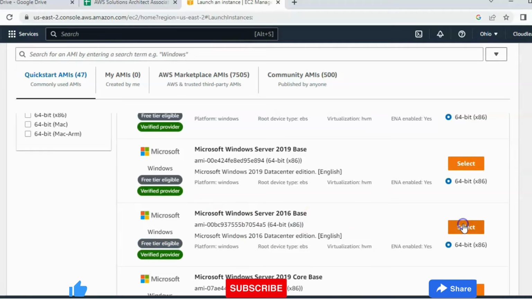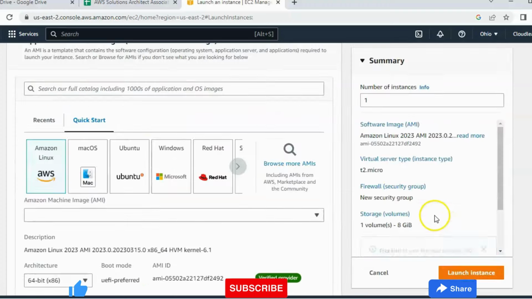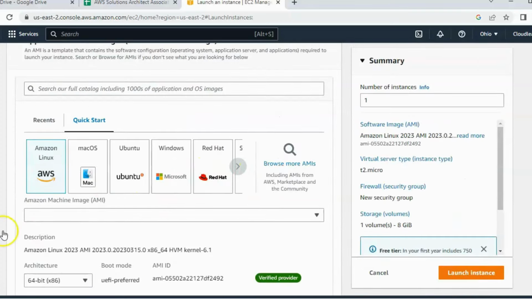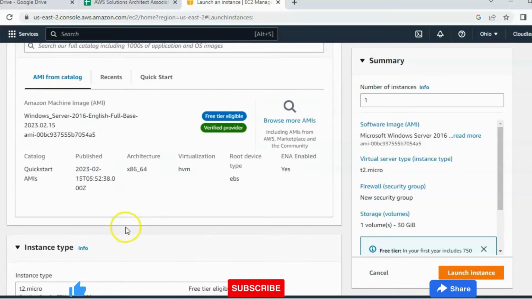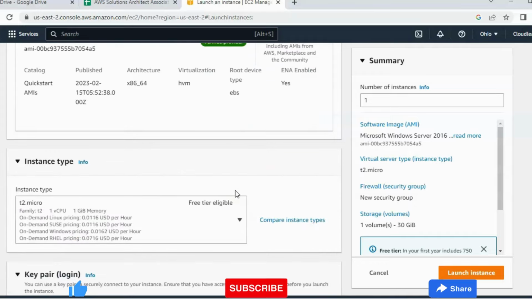I'll select the Windows Server 2016 base, and now it has identified. So on our instance, once we launch our instance, what would happen? AWS is going to launch a Windows 2016 operating system over it. Now the next thing is we need to specify the instance type.